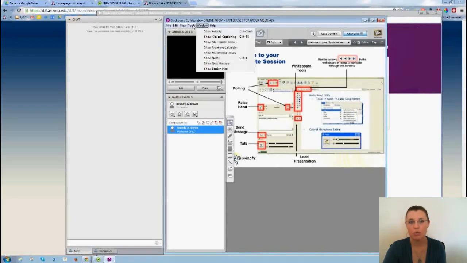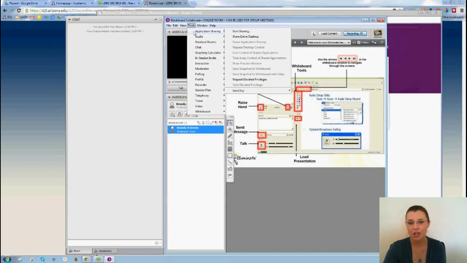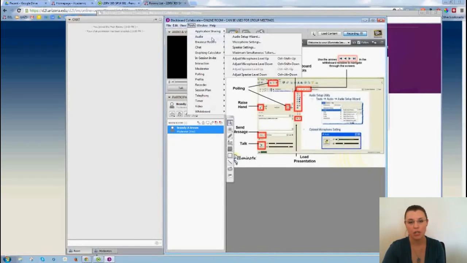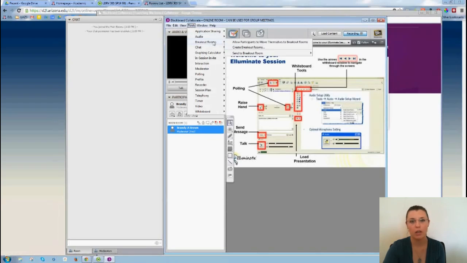If you look at the tools, application sharing means sharing your desktop. So what I'm doing right now, letting you see what's happening on my desktop, you would be able to do. Obviously there's the chat window over on the left side of the screen here that you could use to chat. You can check that audio is working. You can also use breakout rooms.